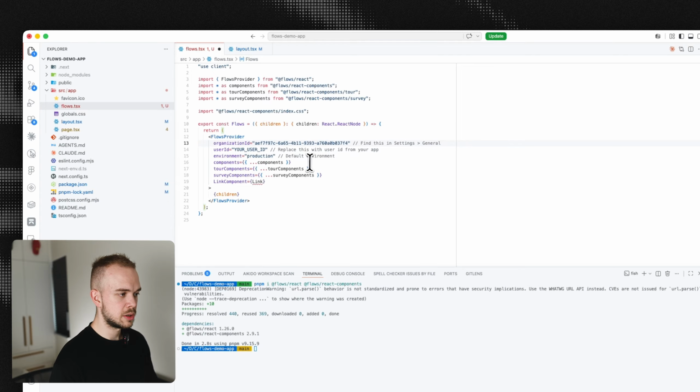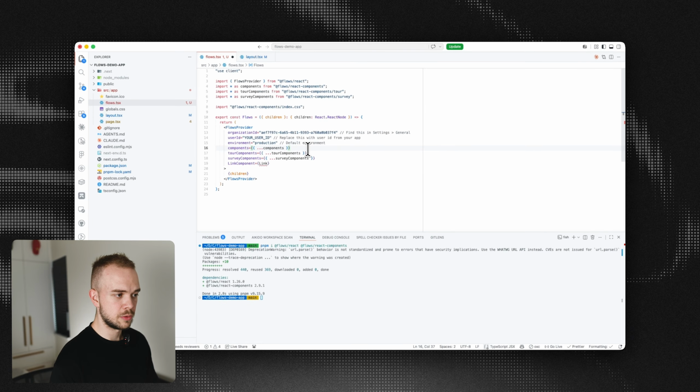Also, make sure to connect the user ID to your user context, so Flows knows which user is currently logged in. For the sake of this demo, we will just use a hard-coded user ID.